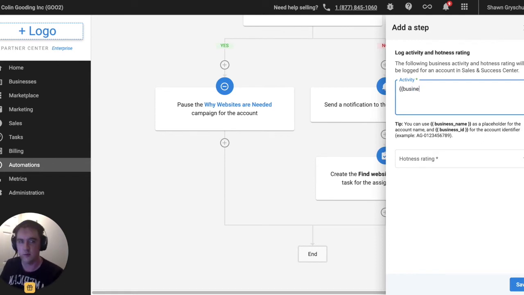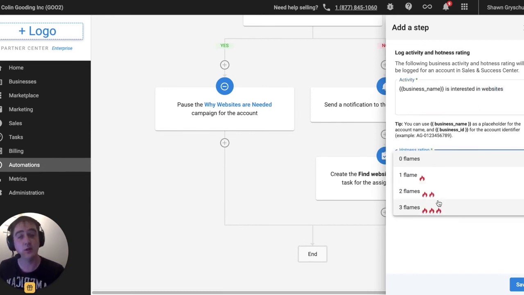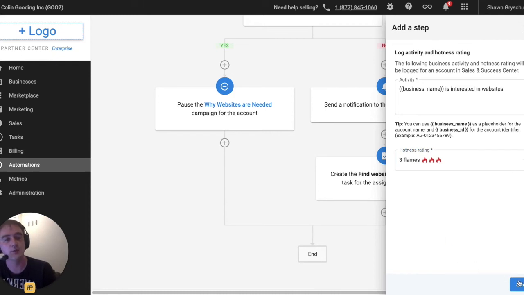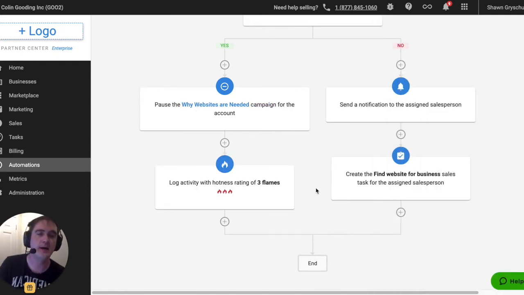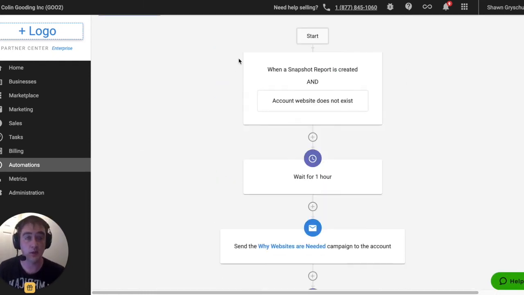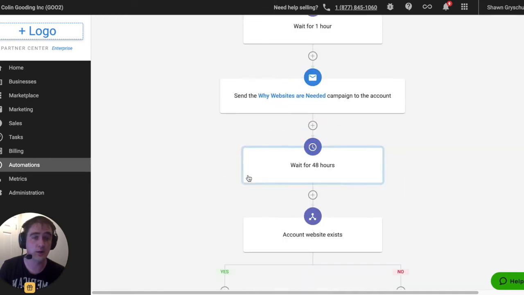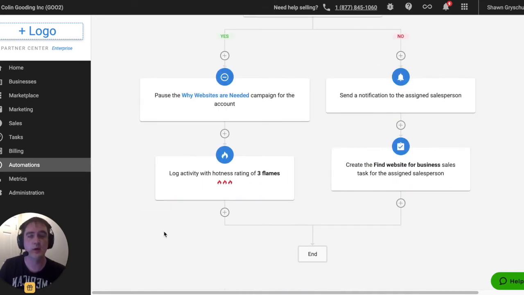and say business name is interested in websites. And that's really important, so we're going to give it 3 flames. So now what will happen is when the business runs through this automation and we get to this point, we're going to tie into our hot lead system, and we will say this is a lead that is 3 flames.